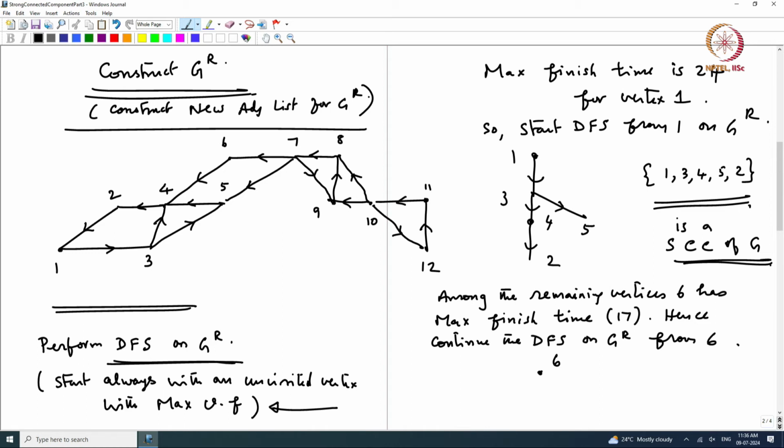The continuation of the DFS is at 6, but from 6 the tree does not grow, right. Therefore, this is the second tree. Okay. This is the second tree in the DFS. This has only one vertex, therefore this is the second component. This is a strongly connected component of G. 6 is a strongly connected component, that single vertex.